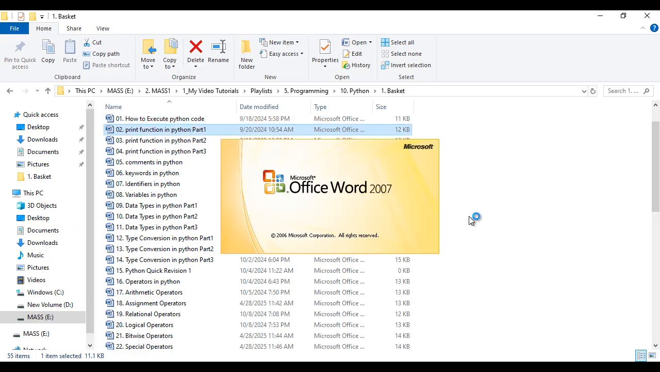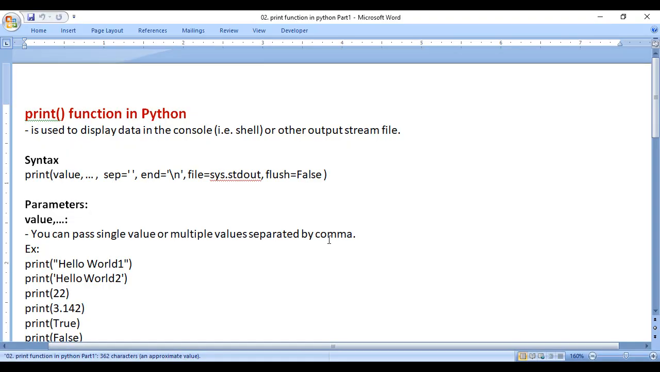Next, we understood the print function itself. We understood the print function is used to display data in the console. Console is also called shell or other output stream file. We know that the print function accepts various parameters like value, sep, end, file, flush.